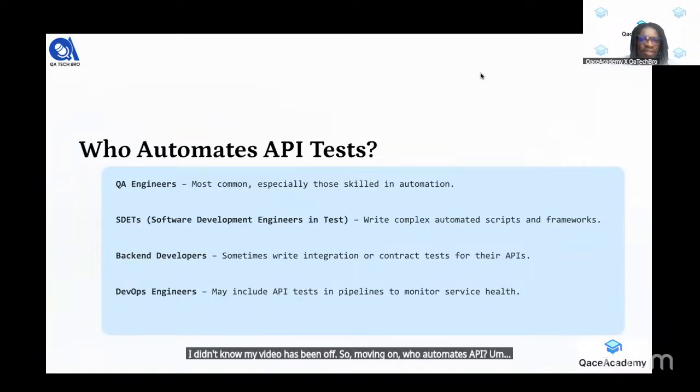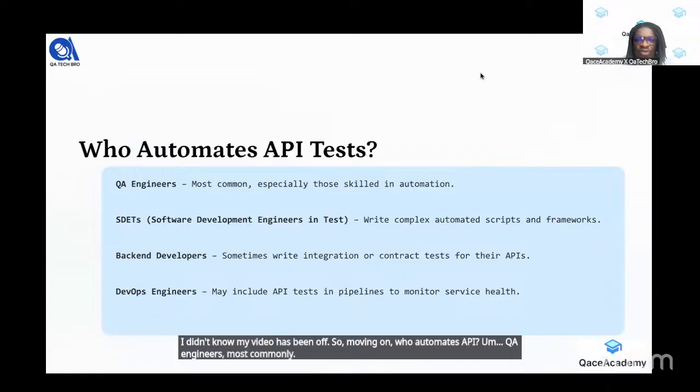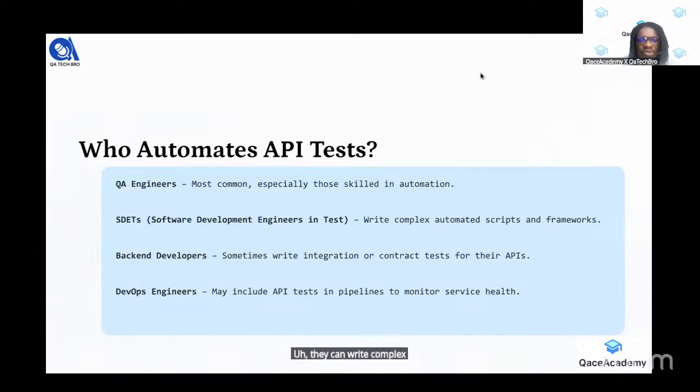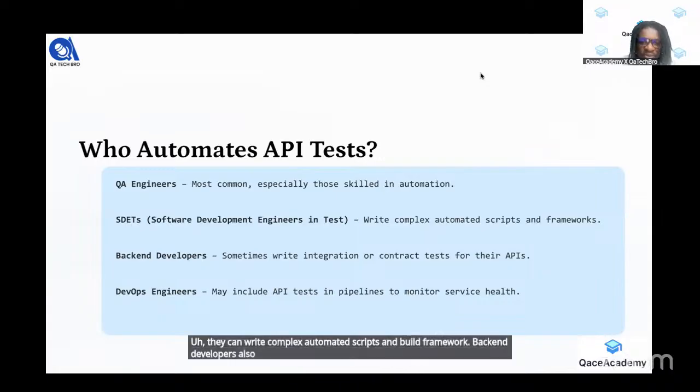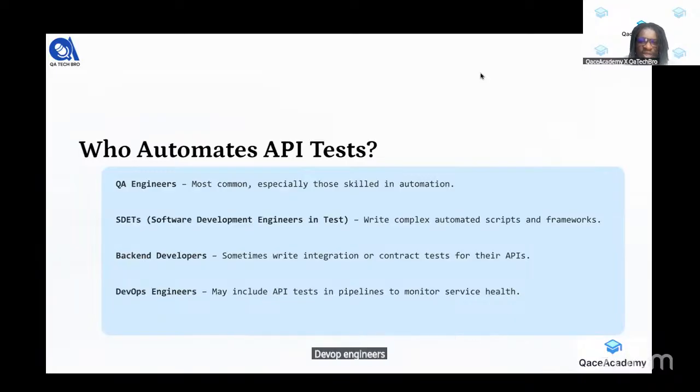QA engineers, most commonly, especially those skilled in automation. We also have software development engineers in tests. They can write complex automated scripts and build frameworks. Backend developers also automate. They sometimes even integrate contract tests for their APIs. DevOps engineers too may include API tests in their pipeline to monitor service health.